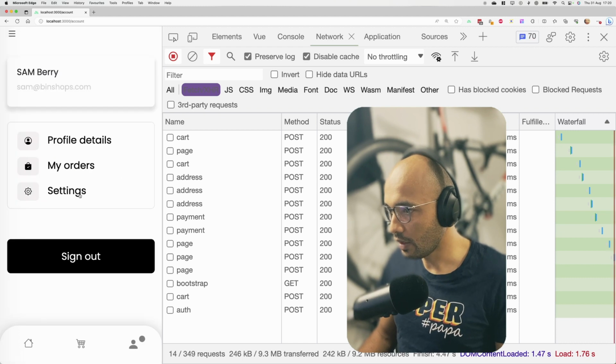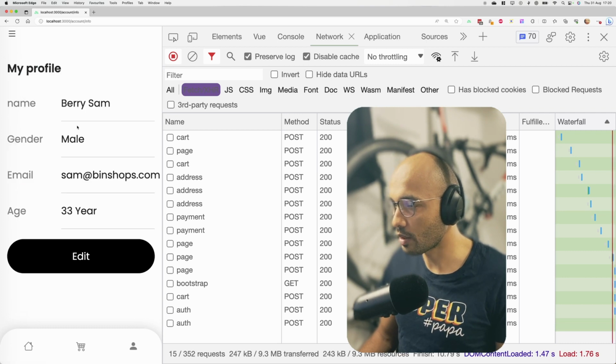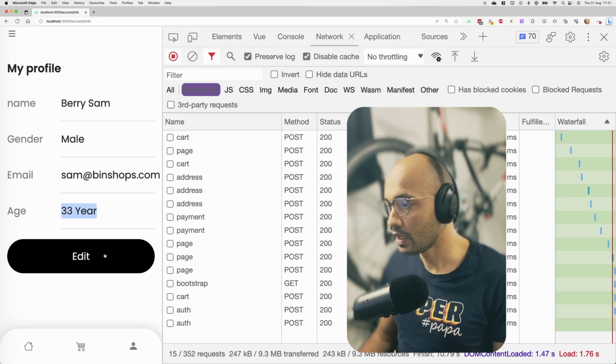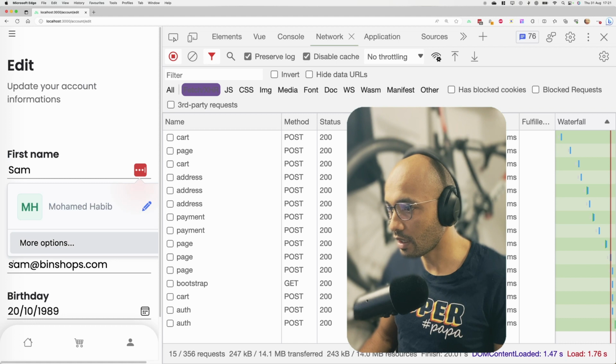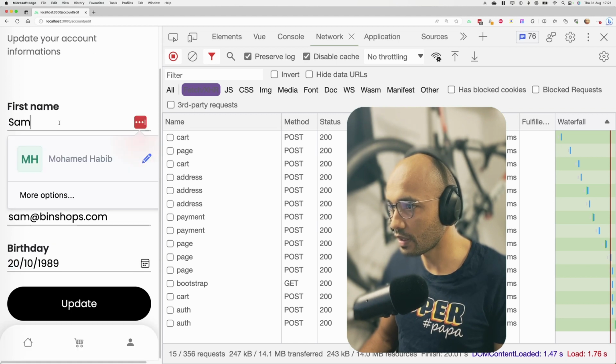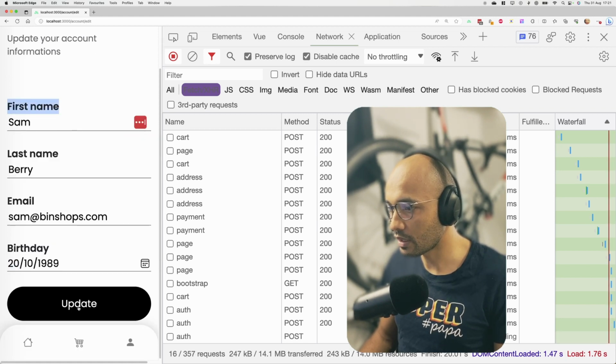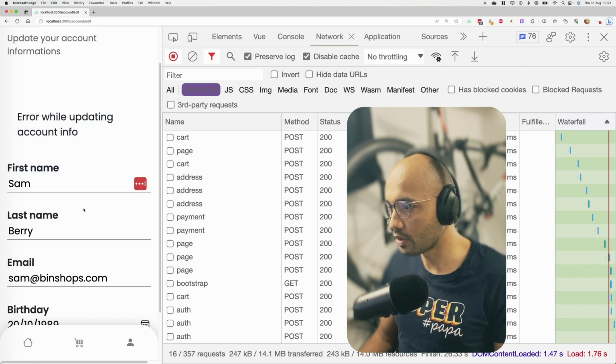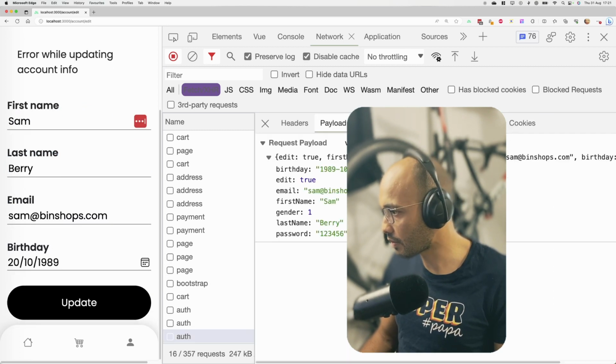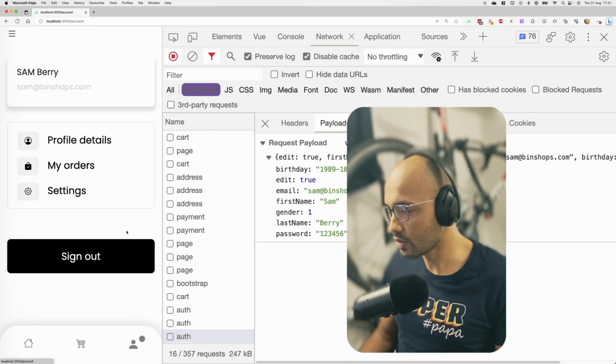If you go to the account, you can see that we have the name, his email, and you can go to my profile. You can see information about the user, his age, etc. Age is calculated based on his birthday, and we can go to edit. Here I have the possibility to edit all the information about the user. Once I hit update, you get an error while updating account, and it turns out something went wrong. But anyway, it does work actually.